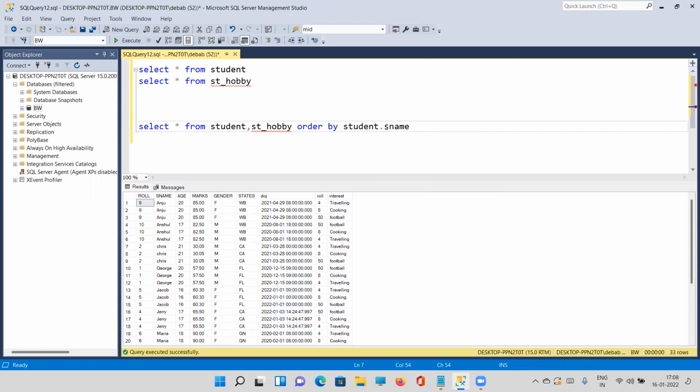For S name, it is not needed because S name is unique in the student table. But if you are using role, obviously you need that. Why? Because role is present in both the tables. So it is ambiguous. It is better to use table name dot role. Then it will be meaningful which role you are talking about. But here, let it be, that is a different topic.